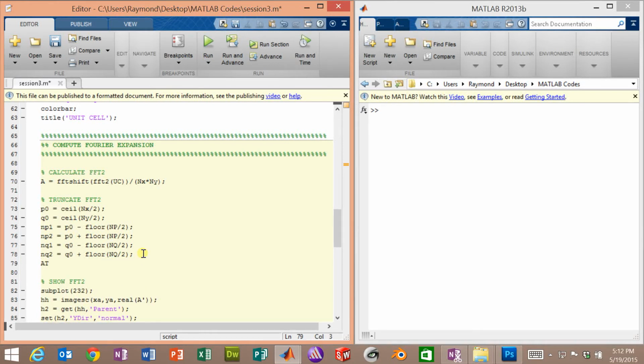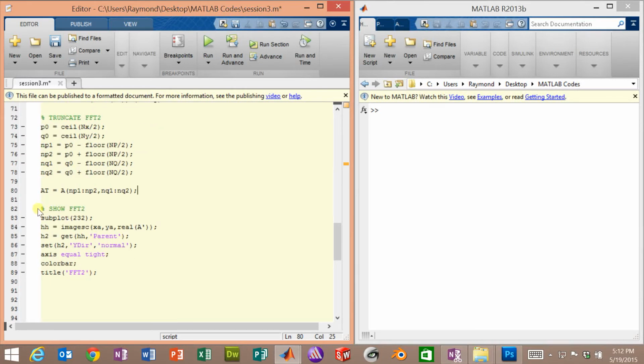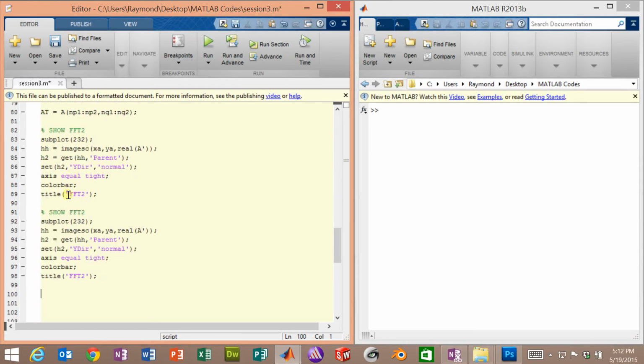So we'll calculate an AT. This is A truncated. And we simply go into A and we pull off from NP1 to NP2 and NQ1 to NQ2. We've pulled off a little window from A. And we probably want to show that. So let's say show truncated FFT. And we'll put in an AT instead of A. Truncated FFT. And we'll go to the next subplot, 2, 3, 3. Let's run it and see what happens.